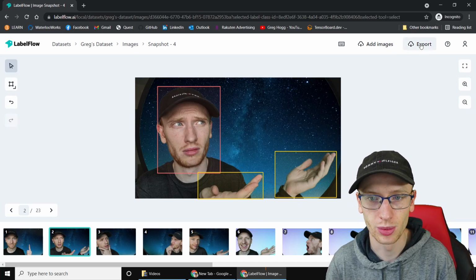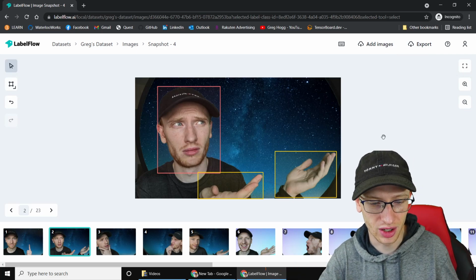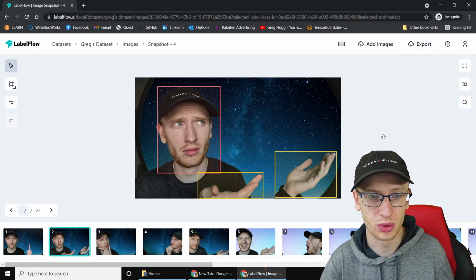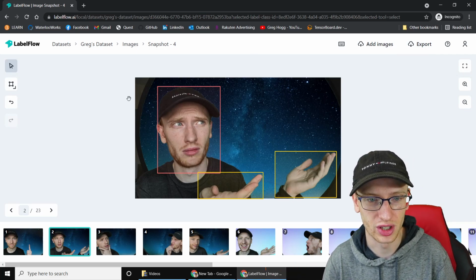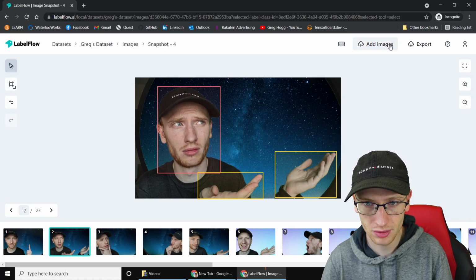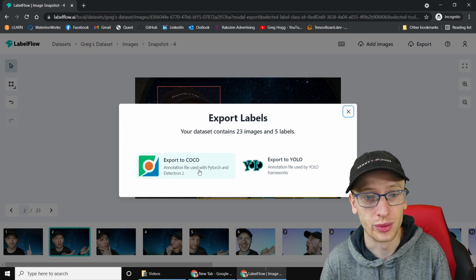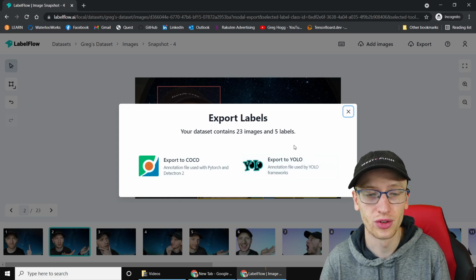Now we have to export this into a format. Obviously, they kind of hid what's underneath from us because we want this high level interface where we're just dragging stuff around on different objects. But we're going to have to export this into a nice data set. So here we go. You can do COCO, PyTorch Detectron, or YOLO.